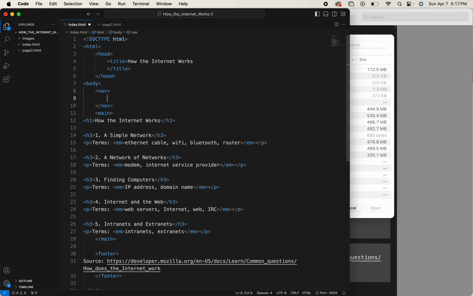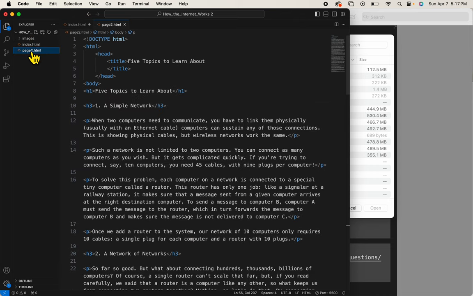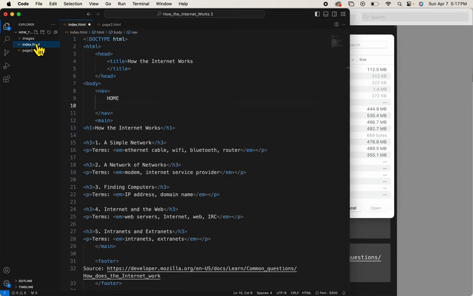But let me add a few nav tags in here. I want my navigation to say home. And let's see, we've got five topics here, and I think that's what we have on page two. So I'll call the second one five topics. In between those two links, I will put the pipe symbol. So I'll skip a space and type, it's a straight line. You'll find it above your backward slash key to the right of your bracket keys, square and curly bracket keys.